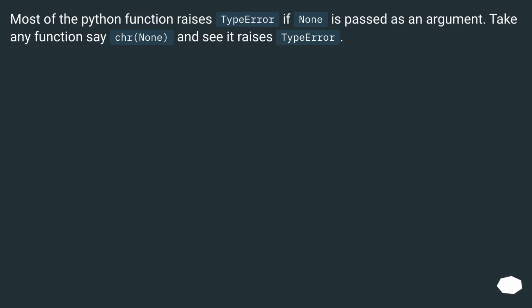Most of the Python functions raise TypeError if None is passed as an argument. Take any function, say chr(None), and see that it raises TypeError.